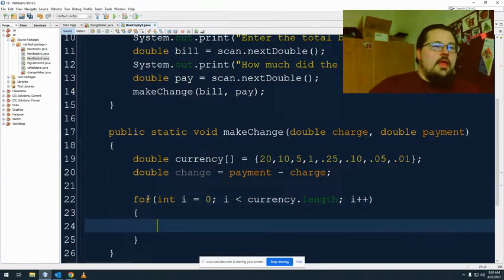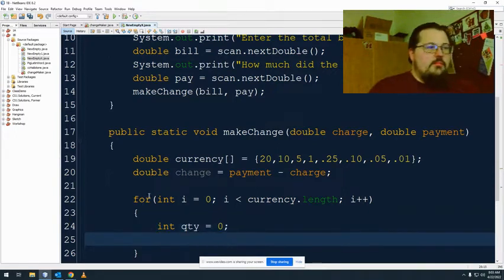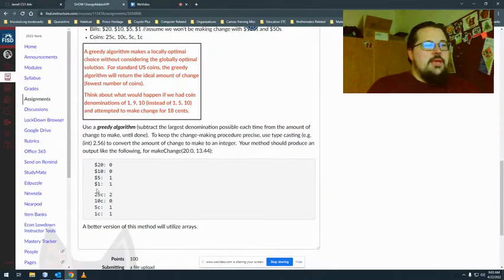Okay. Inside there, I have a couple of things I'm going to do. The first thing is a quantity value, because remember, I need to print out how many of each that I'm doing as part of my code.